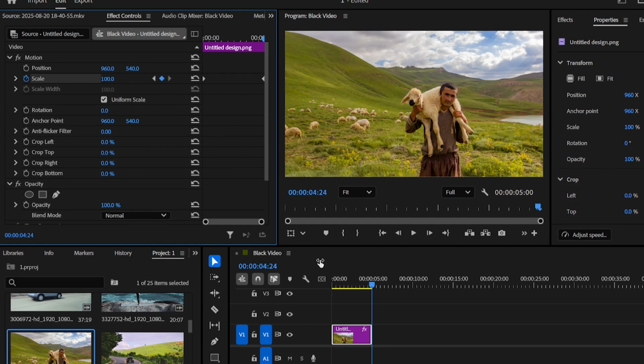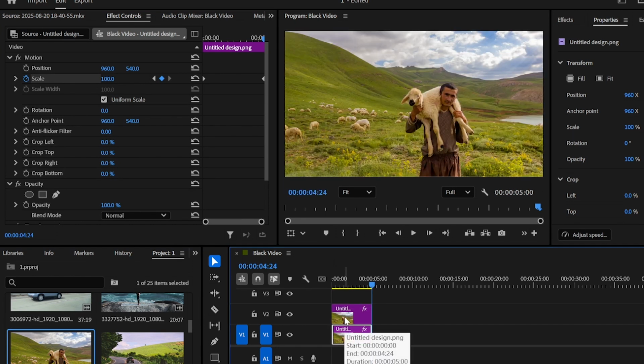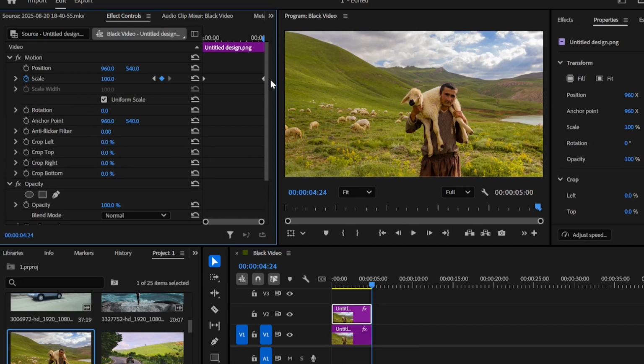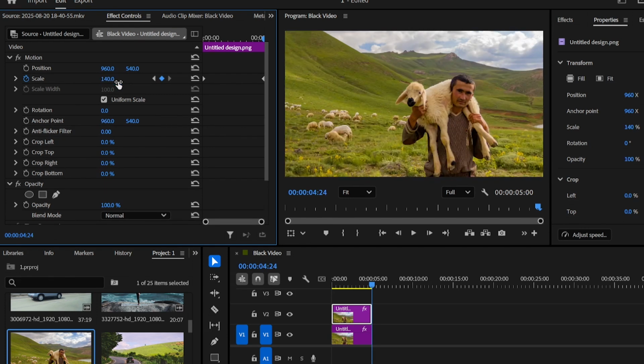Next, duplicate your clip by holding the Alt key while dragging it to the track above. Select this top clip and navigate to its second keyframe using the arrow next to the scale property. Change the scale value to 140. Return to the beginning of the timeline.